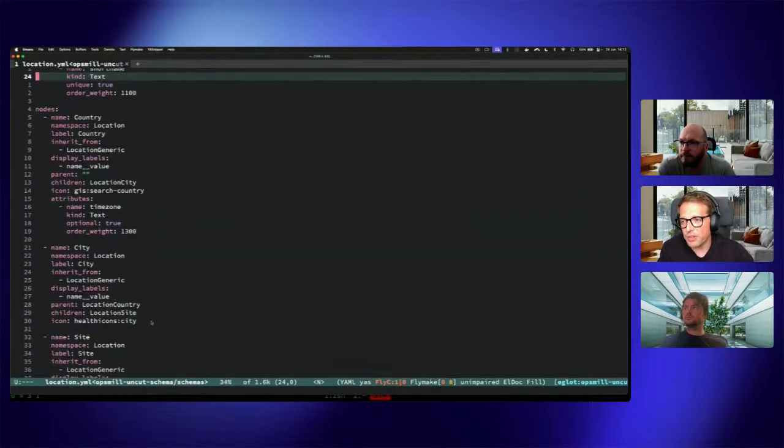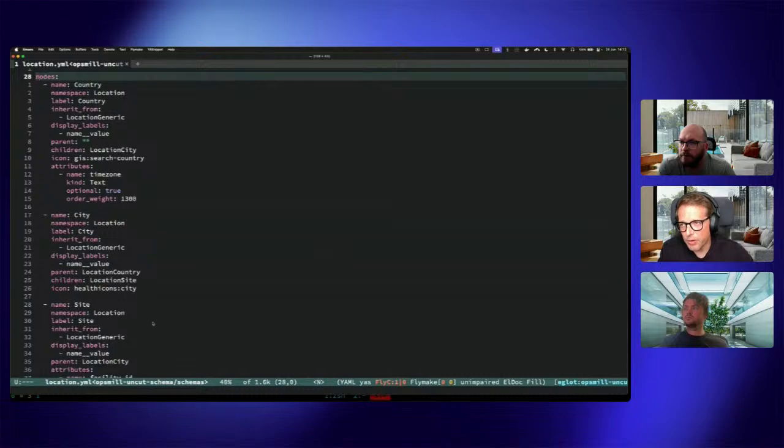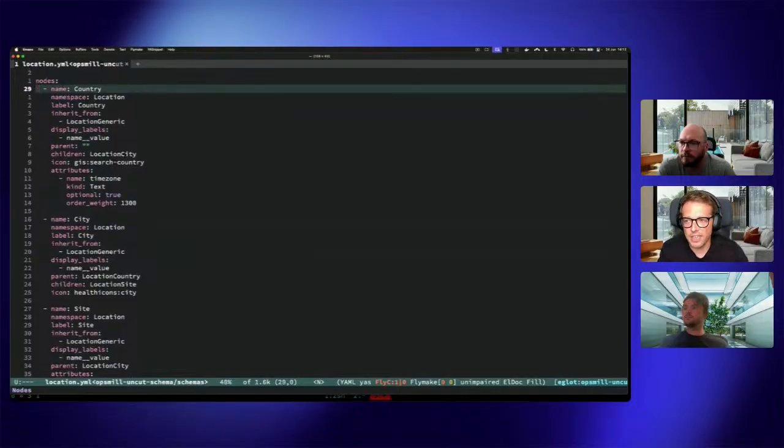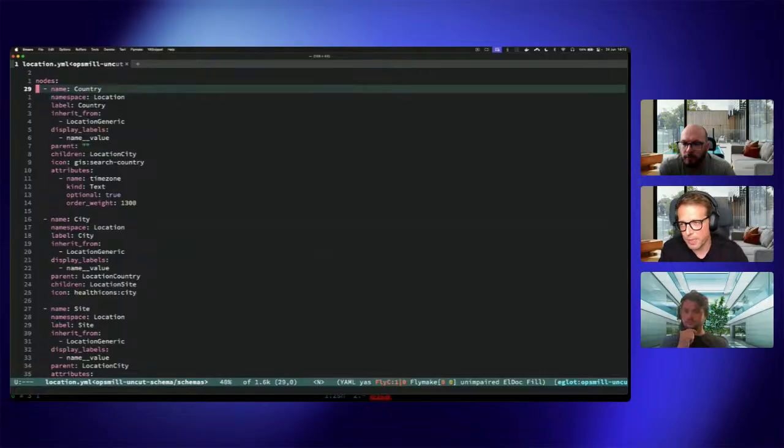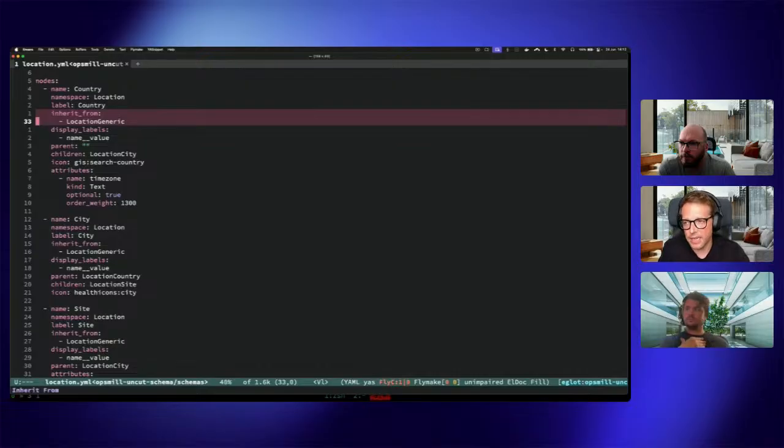Then to implement the tree itself, we have to create specific schema nodes that inherit from that generic. So in this particular case, we start at the root of our hierarchy, or the top level of our hierarchy, which in the first place is going to be a country. So we use the same namespace, but it's now a country. And this node is going to implement or inherit from our location generic, which is basically going to make it part of the hierarchy.